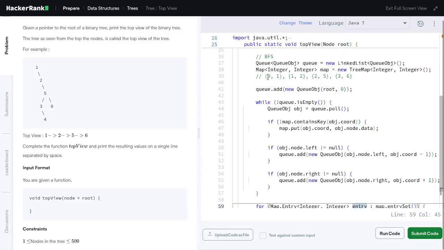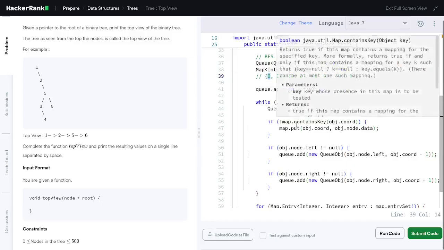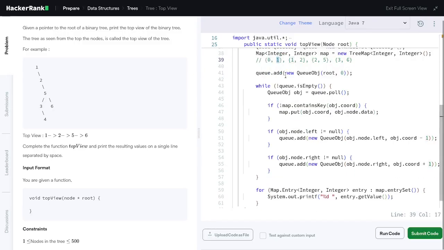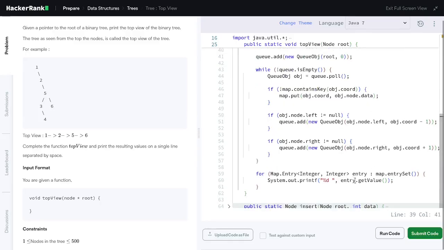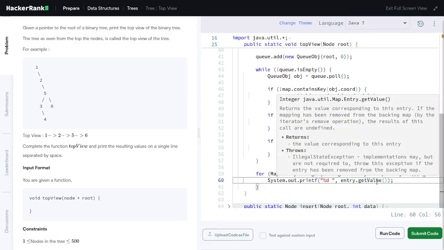We are using the entry right here, which has the first one, the key, and the second, the value, and we are iterating every value, only the value, from the left side to the right side. We are printing 1, 2, 5 and 6, hence the name getValue method right here.